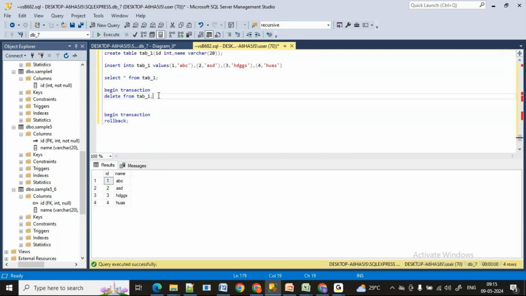Like I told you, one of the differences: truncate you can't roll back, but delete you can roll back. Why can't I roll back truncate? Because if I give begin transaction and then give the truncate command, it will show an error, a syntax error. If you want, try it. So this is how I am rolling back.